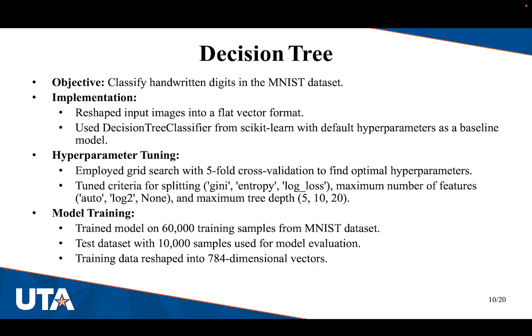The first model is the decision tree. The objective of this model is to classify handwritten digits in the MNIST dataset. We first reshaped the input images into flat vectors, and using 5-fold cross-validation, we tried to find the optimal hyperparameters. For this model, we tuned the criteria for splitting, the maximum number of features, and the maximum tree depth.